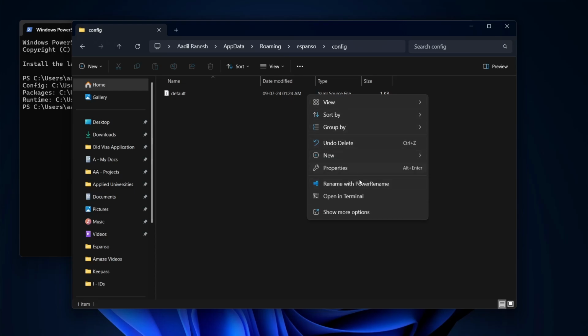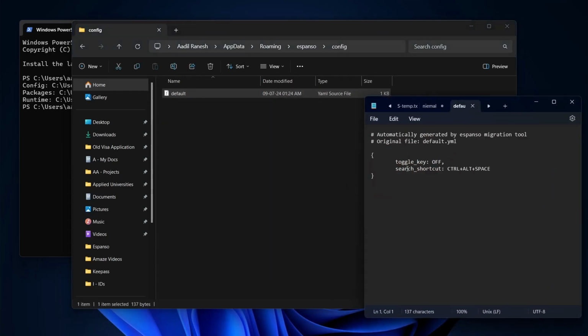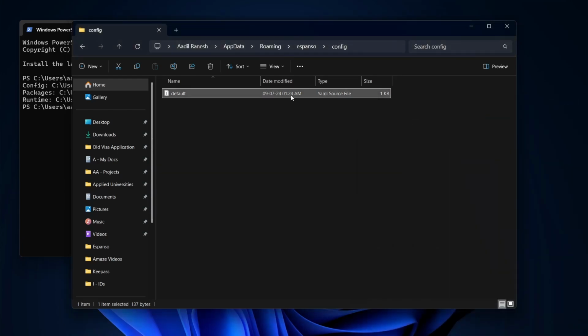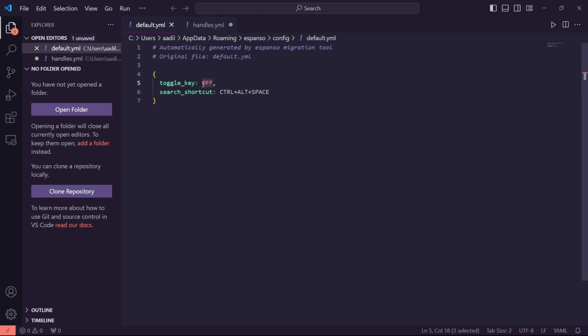So let's first show this in Notepad. It will look like this in Notepad, but if you want syntax highlighting, I suggest you open it in VS Code. So you can see, okay, you have the option of setting a toggle key here to toggle Espanso on and off, and the search shortcut for searching all your Espanso shortcuts.